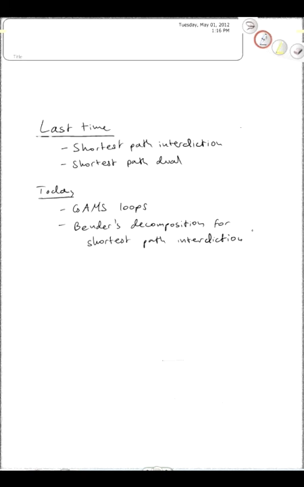This comes from the following fact. At the end of class last time, we had this mixed integer linear program for solving the shortest path interdiction problem, but we were kind of unhappy with it because for mixed integer linear programs to work well, we have to get a lot of pruning when we're doing branch and bound. But the program that we had, when you do its LP relaxation, ends up giving you very poor upper bounds. And so you don't end up getting a lot of pruning. Benders decomposition is one way of addressing that, and we'll see that later today in class. But let's begin by taking a look at some of the looping constructs in GAMS.